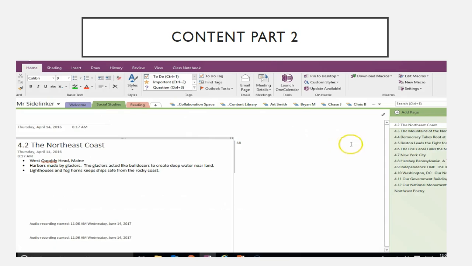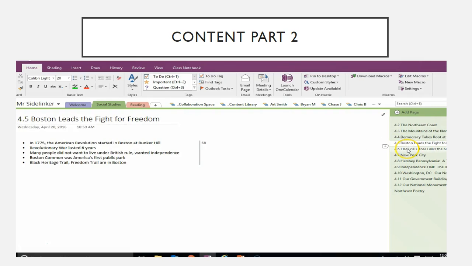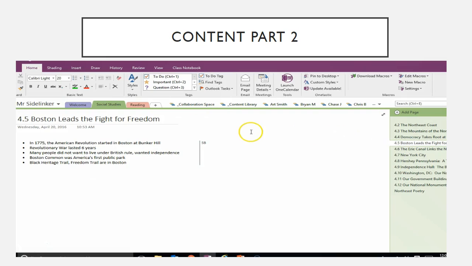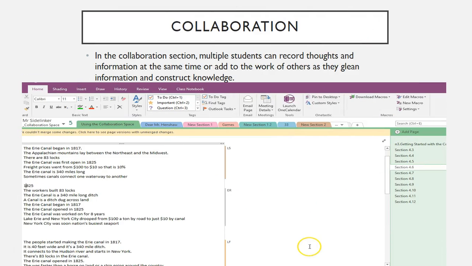In social studies, I'm showing you here some notes that we've taken, and we're going to see in a moment, using the collaboration page, how we were able to decide on those notes. These are notes that the kids decided we would have for the different sections while studying the Northeast states of the United States. And here we are, a collaboration.